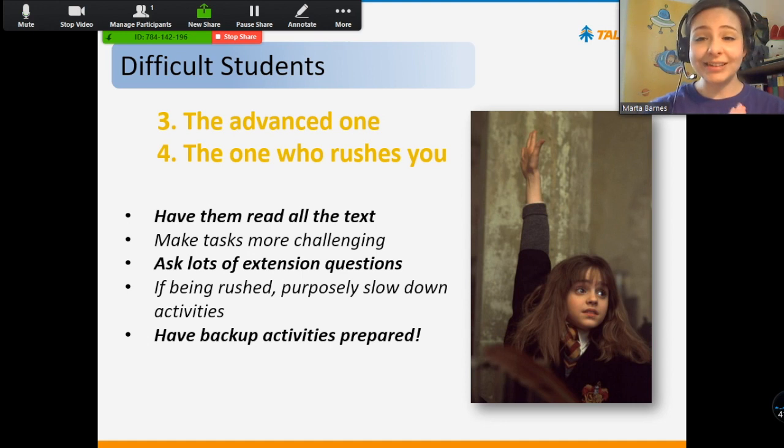But you do have to make the tasks more challenging, because very likely you're going to find that you complete your task and then you would move on, and that's not really good for your time, because then you're going to run out of material and you're still going to have a bunch of time left at the end of it. So make the tasks more challenging by asking lots of extension questions.